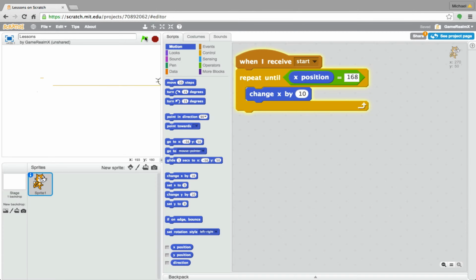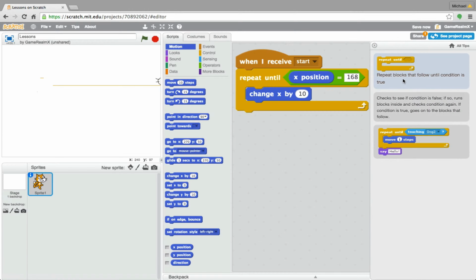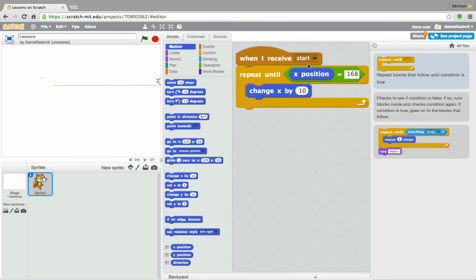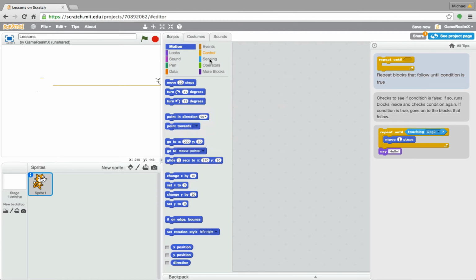So it'll keep moving. I don't think it really hit 168. Wait, did it? Forget it, but at least you know what it's done. Repeat until repeats blocks that follow until condition is true. So if this conditional is true, then stop doing everything.